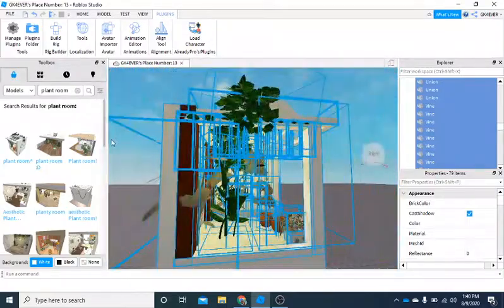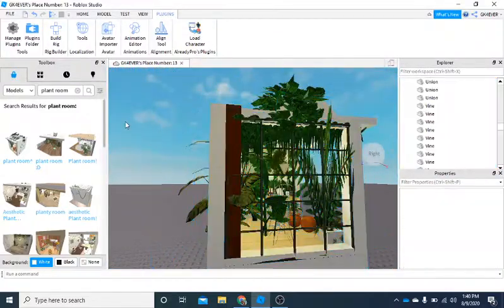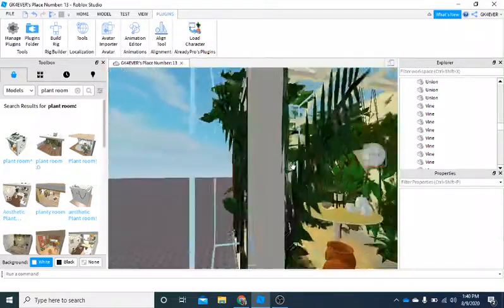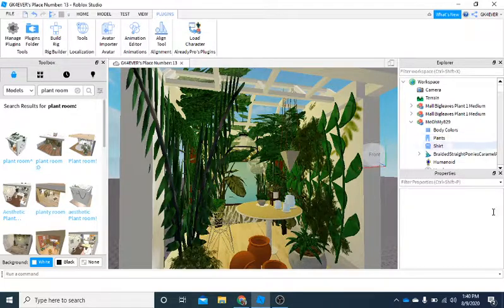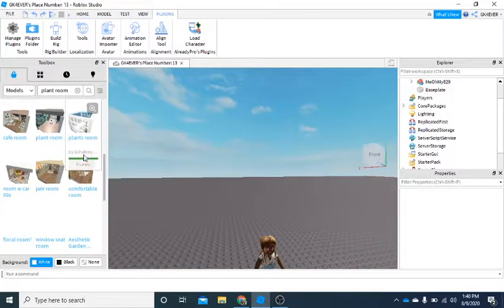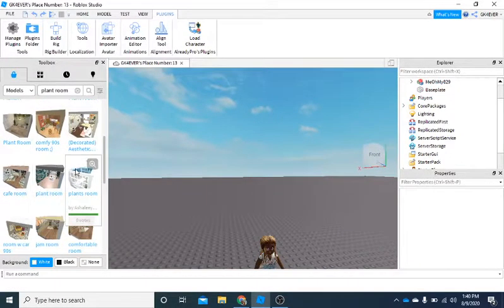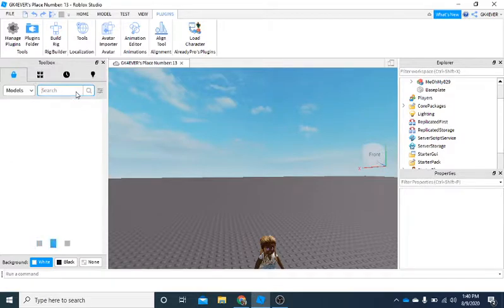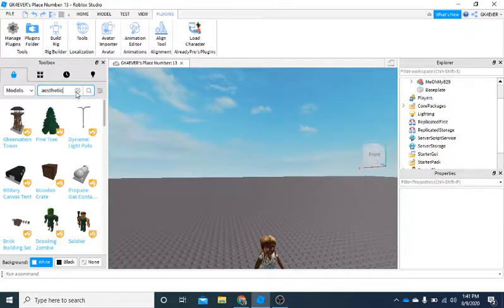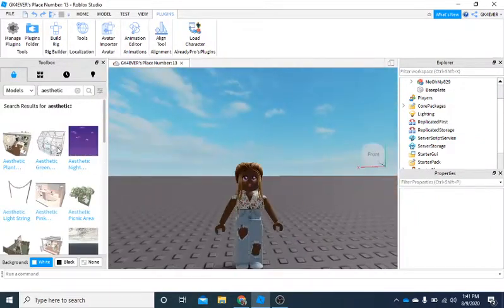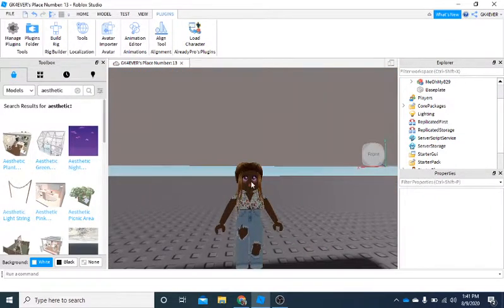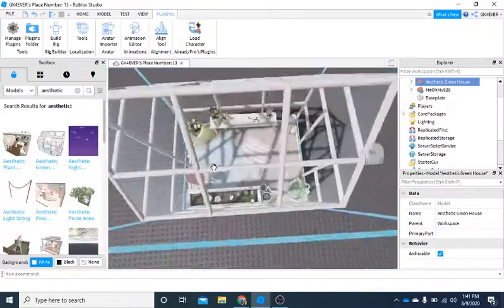Oh, okay, so let's see. Gotta click it. Oh, okay. Okay, so I don't think we're going to use this one just because I think there's too much going on. Mall. Wait, I'm just going to go back and it should delete everything. So I think the one I want is, I searched up aesthetic and it was there, so let's just do that again. Here we go. Aesthetic greenhouse. It's right here. It's so cute.